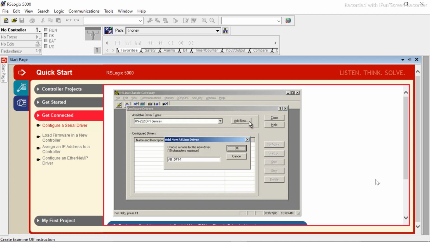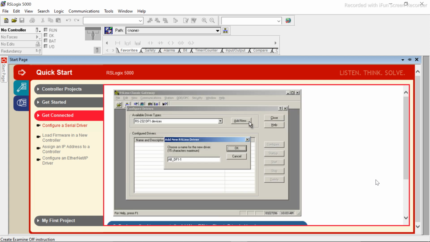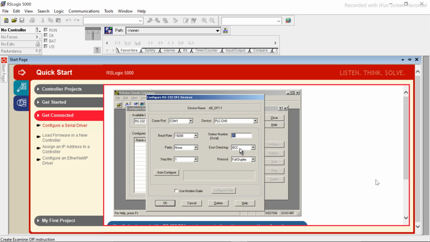To change the driver name, in the Add New RS-Links Classic Driver text box, type a new name. Driver names can contain up to 15 characters, but must not contain any spaces, exclamation points, colons, periods, or slashes. For our example, we will keep the default driver name. Click OK.